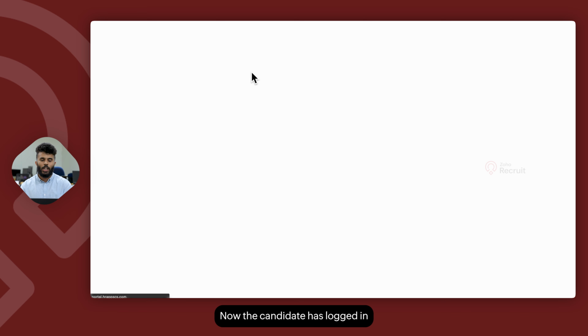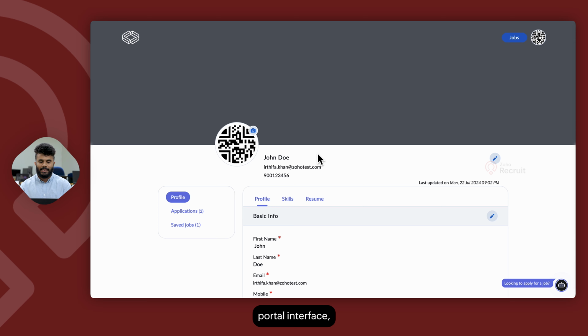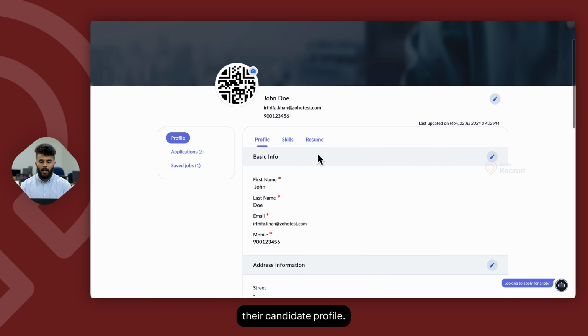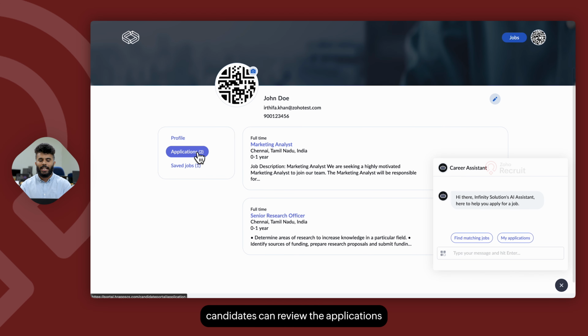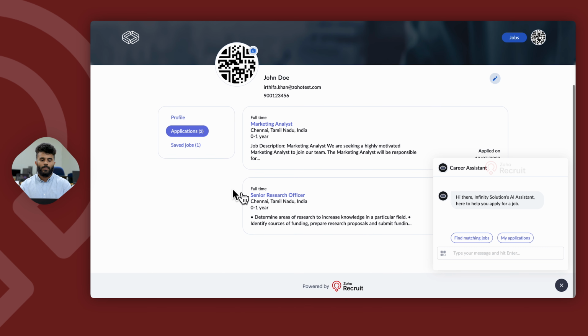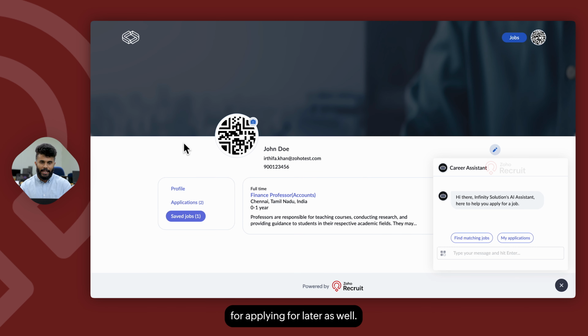Now the candidate has logged in to the candidate portal, and directly through the candidate portal interface, the candidates can see their candidate profile. They also have a dedicated tab under which they can update their skills and their resume as well. From the left panel of the screen, candidates can review the applications that they have submitted. They can also review the jobs that they've saved or bookmarked for applying for later as well. On the right bottom corner, we have a career assistant using which candidates can find suitable job openings, or they can review their applications as well.